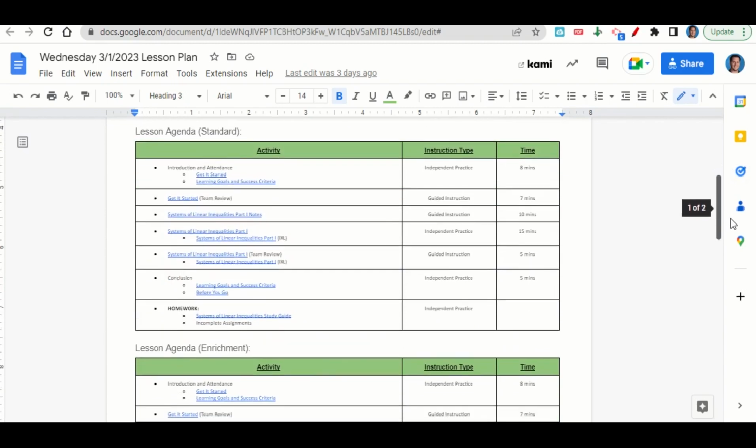Now let's take a look at our agenda for today. We will begin by going over the learning goals and success criteria. While we do that, you'll fill out your Get It Started. Once you've completed your Get It Started, we'll go over it together and answer any questions that you may have. After that, we'll go over the Systems of Linear Inequalities Part 1 notes. And then I'll give you time to complete the Systems of Linear Inequalities Part 1 assignment on IXL. Now, if you've already gotten a SMART score of 80 on that assignment, you'll move on and work on the See You at the Crossroads assignment on Desmos.